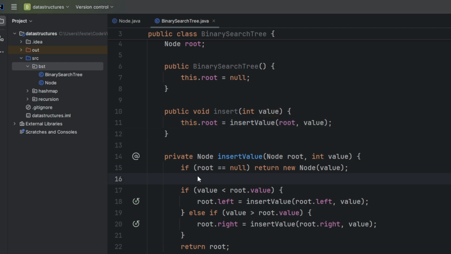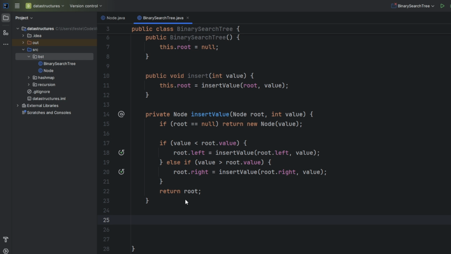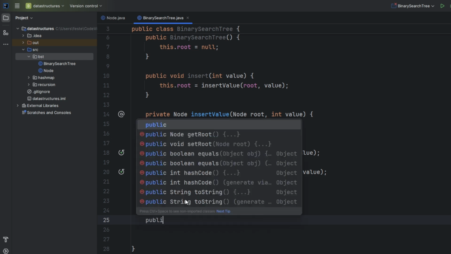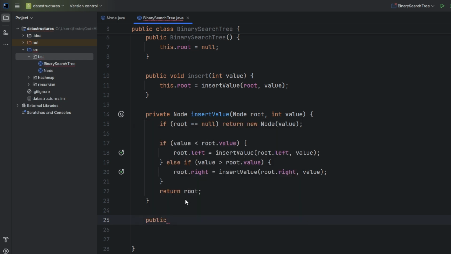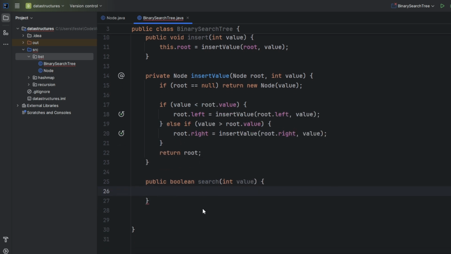Okay, perfect. If the root is null, we create a new node. Otherwise, we recursively traverse left or right based on the value. Okay, let's implement our search operation for binary search tree. It is public, and I will return a boolean if I find the value or not. So search with integer value, we would like to check it. Do we have this value in our binary search tree? Return search value, root and value.